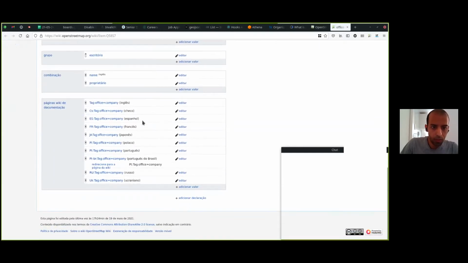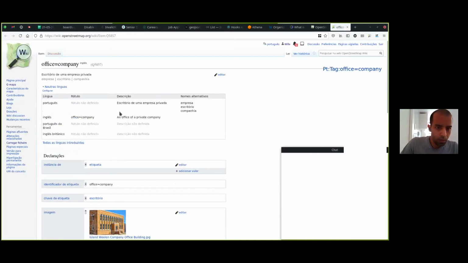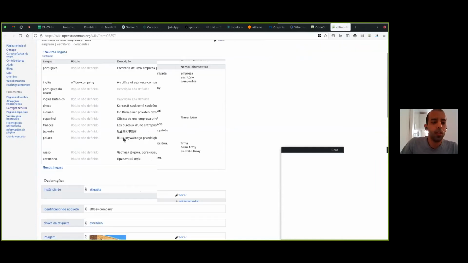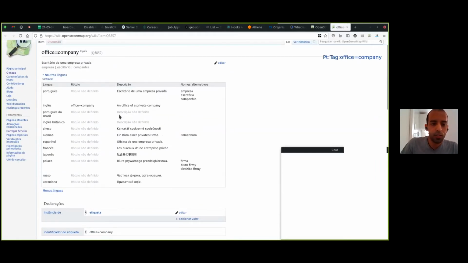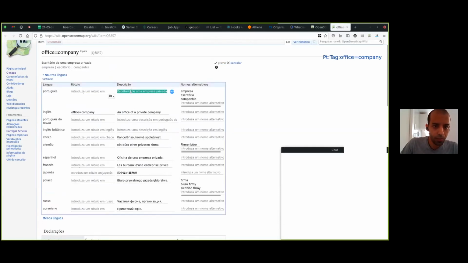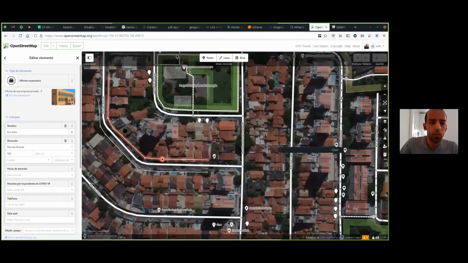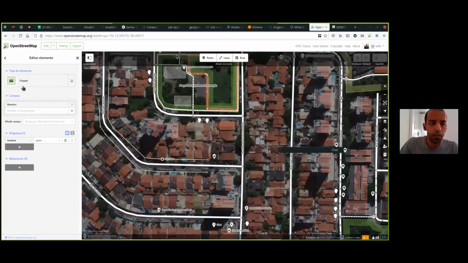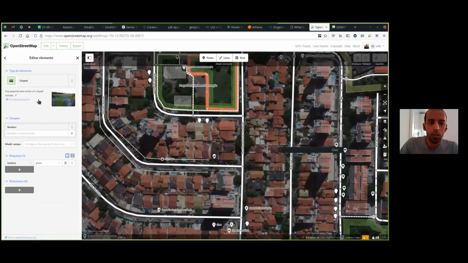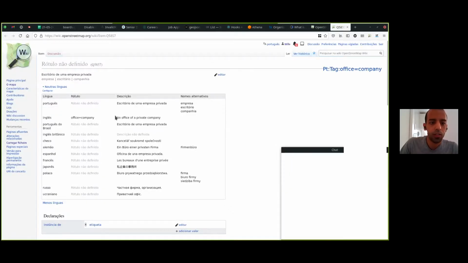So yes, that information comes from here, and you can add another translation here, for example, Brazilian Portuguese, and I save it, and the next time I enter the iD editor, that translation should be available. So for each type of feature, we have that information available here. It comes from the OSM wiki and can be translated directly here, very easily. And I believe you can log in on the OSM wiki with the same account that we use to edit the map.